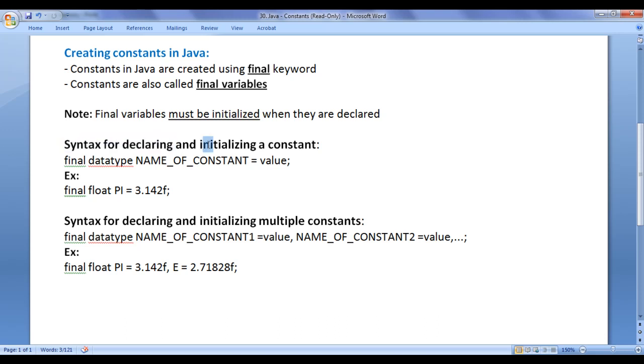Syntax for declaring and initializing a constant is, we write the final keyword, we write the data type, we write the name of a constant equal to value semicolon. For example, if I need to declare and initialize the mathematical constant pi, this is how I do it. I write the final keyword, then the data type float, then the name of constant PI equal to value 3.142f semicolon. While writing the name of a constant, all characters must be written in uppercase. If there are more than one words, they must be separated by underscore, guys.